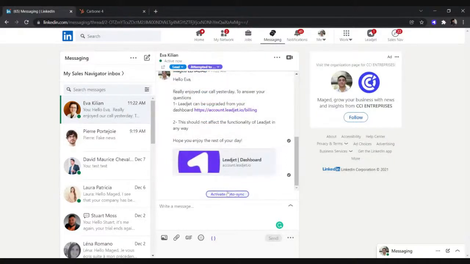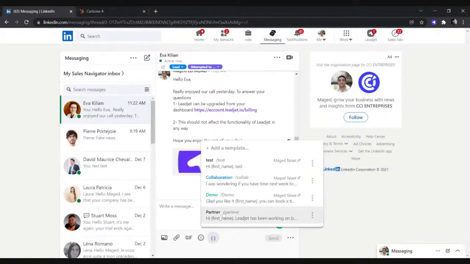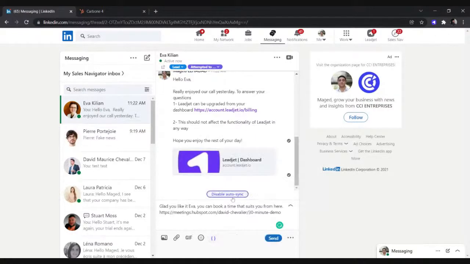I can have the sync of messages. We even have an auto sync, so every message you now send to Eva in this case gets automatically synced to HubSpot. Here again is the little link to the newly created HubSpot record. And when I would reach out to her for the first time, I have some templates. This is also a LeadJet feature. For instance, this one was after a demo: Glad that you liked it, Eva. You can book a demo here. And here's then my meeting link from HubSpot.